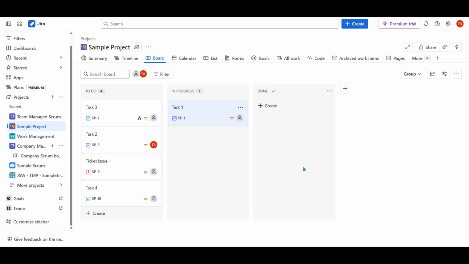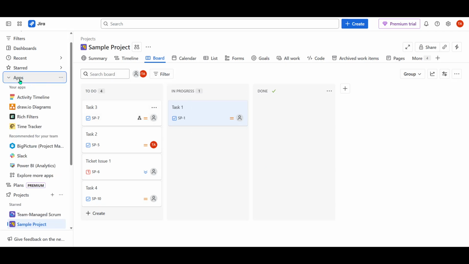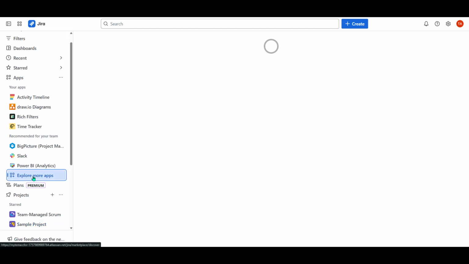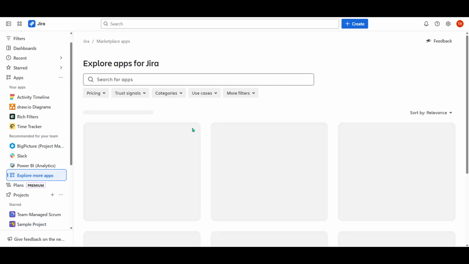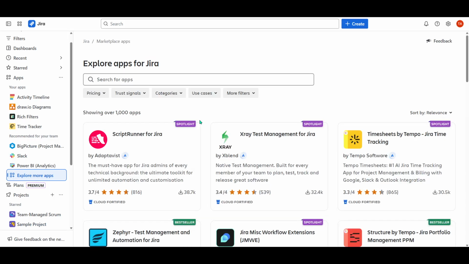Start by opening your Jira dashboard. Now, pay close attention to the left panel where you will find an icon labeled Apps. Click on this to open a list of options where we will initiate our journey into enhanced visualization techniques. Once there, scroll down and click on Explore More Apps. This section is your gateway to discovering various tools that can augment your Jira experience.